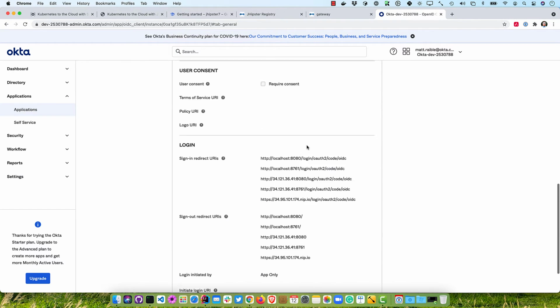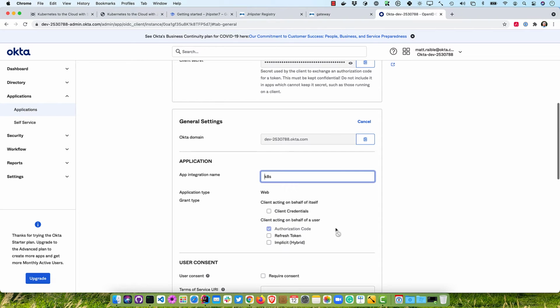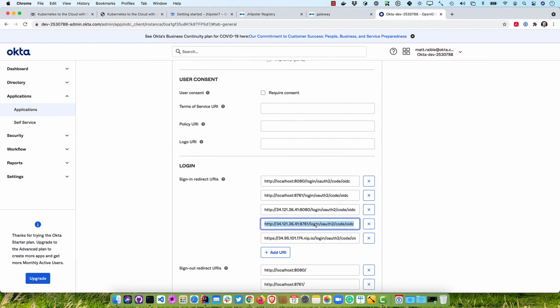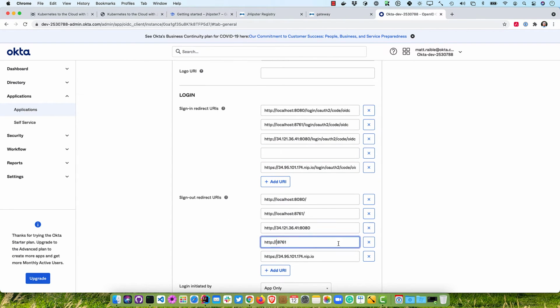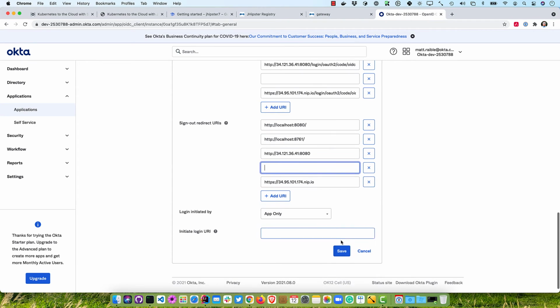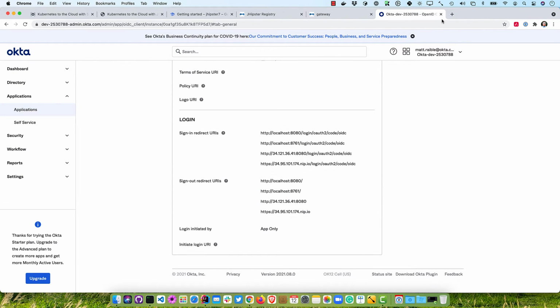And actually, we don't need this 8761 there, so I'm going to go ahead and delete it, because we can just use port forwarding if we need to get that one. And it's not actually exposed to the public by default, so no reason to have that in there.